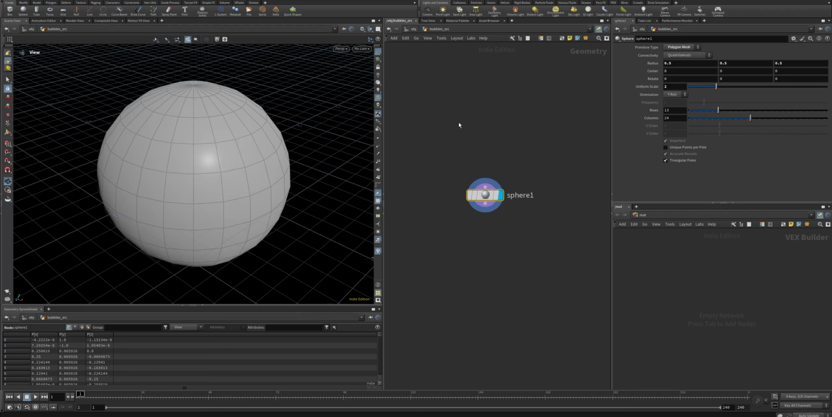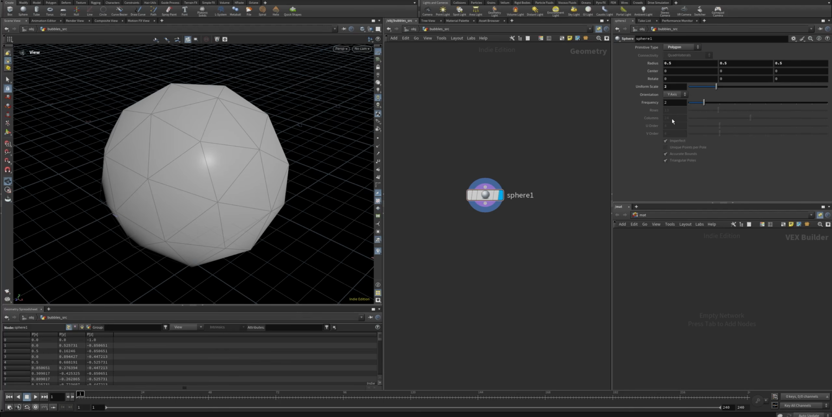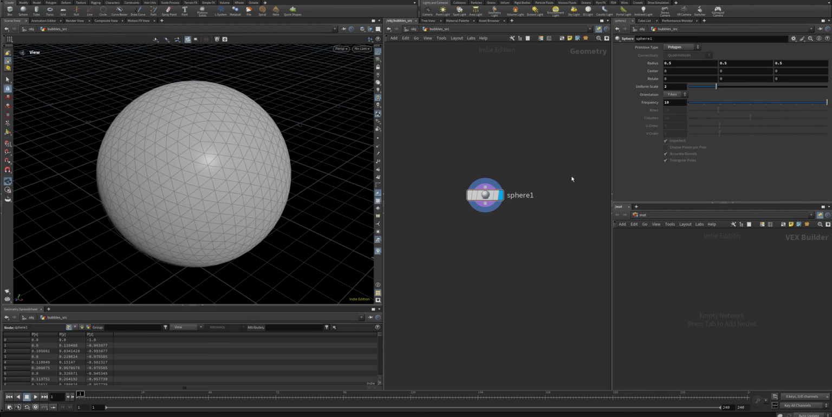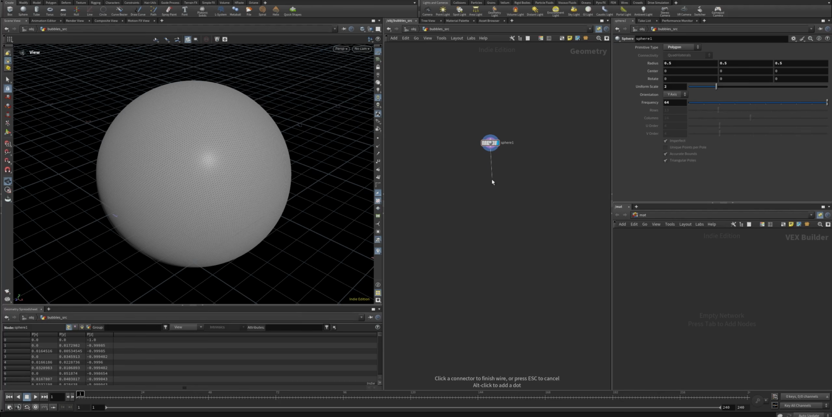Set the scale to 2. Primitive type, polygon, frequency 64. And we're gonna make 2 branches. One and the second one. The first one is gonna be a ripple solver for the surface, and the second one we're gonna use to scatter some points.